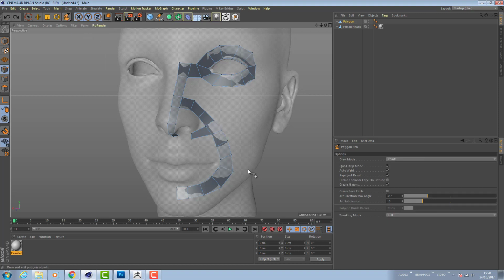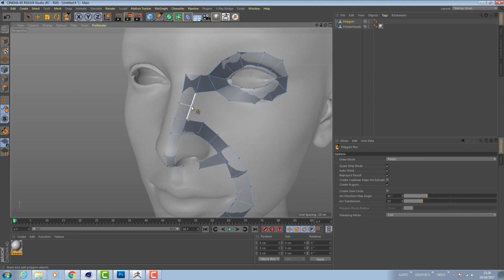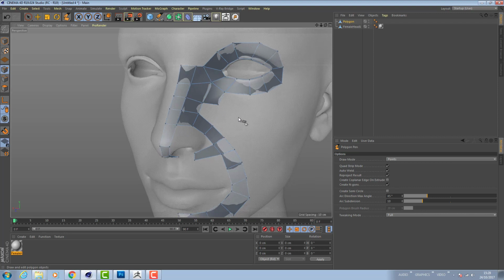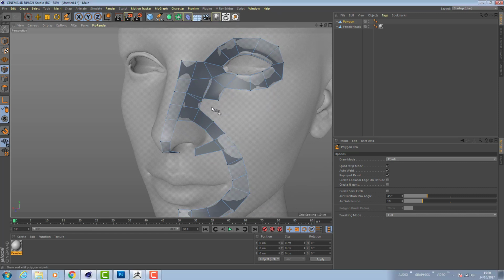Go back to my polygon pen. And that's basically all you would have to do, and you can just tweak to your heart's content. Bearing in mind that you've got all those other tools or functions within this tool. It's quite a time-consuming process, but once you get used to it, it's pretty quick.